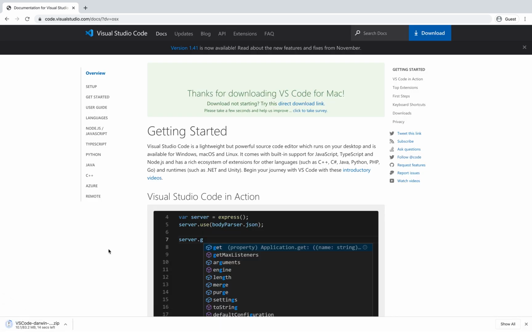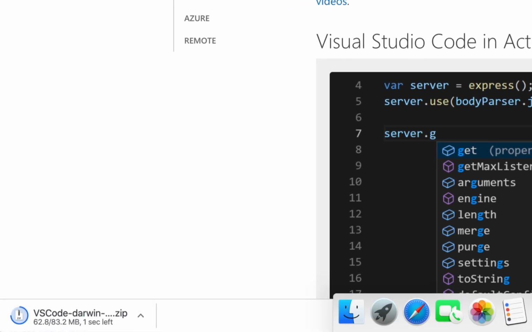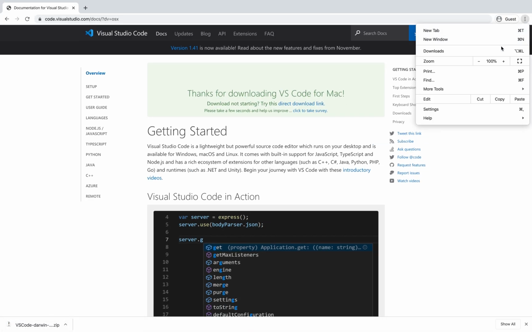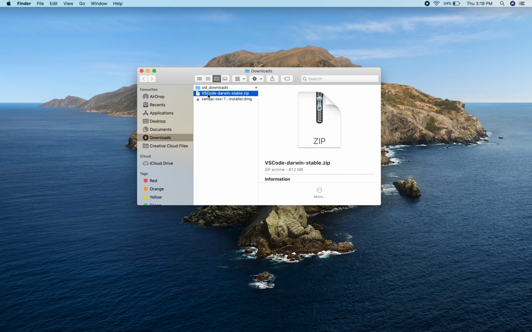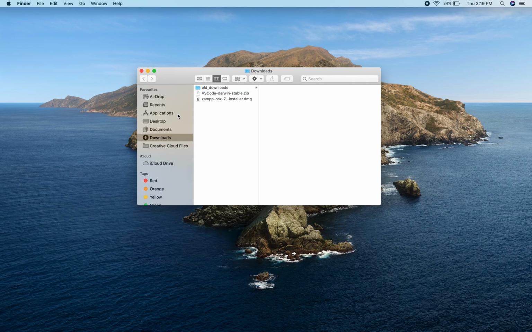When you click on that, the download will start, and the size of VS Code is around 83 MB. Once VS Code is downloaded, you can go to downloads and click on show in Finder. You will find a zip file. Double click on it. Now you can see that here is our Visual Studio Code. What we need to do is just drag this and drop it into Applications.